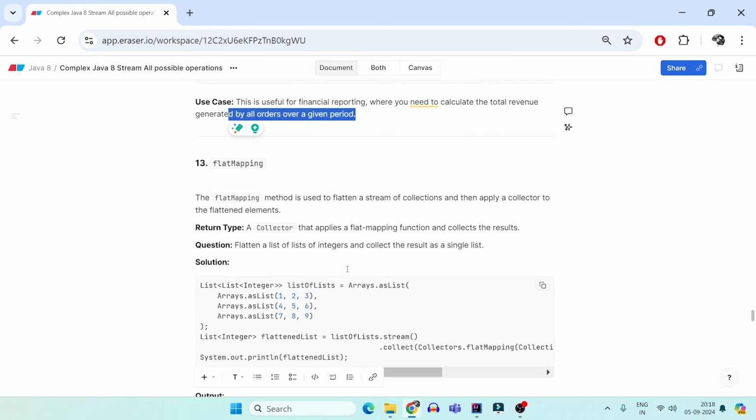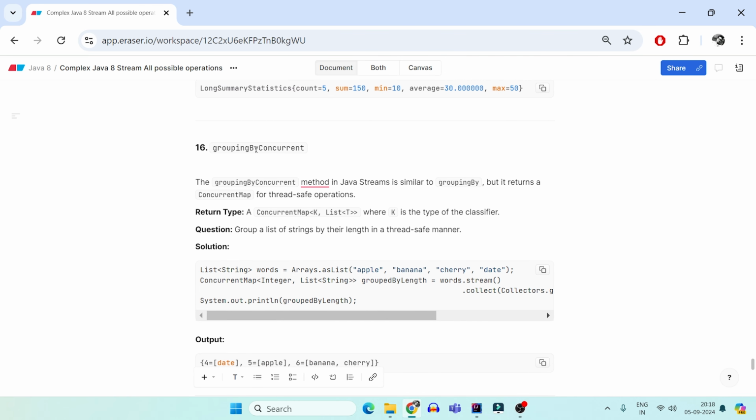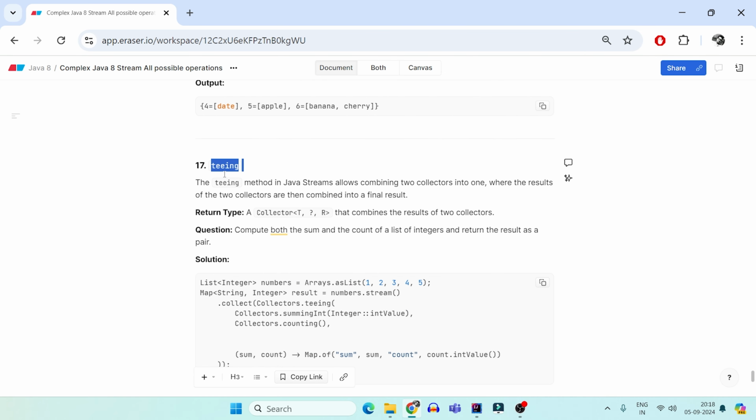Now I have many more things to cover, that is flatMap, summarizing double, long, groupingByConcurrent, and very important teeing, and many more things I have to cover. So there are few more operations which are complex and we need to cover them.